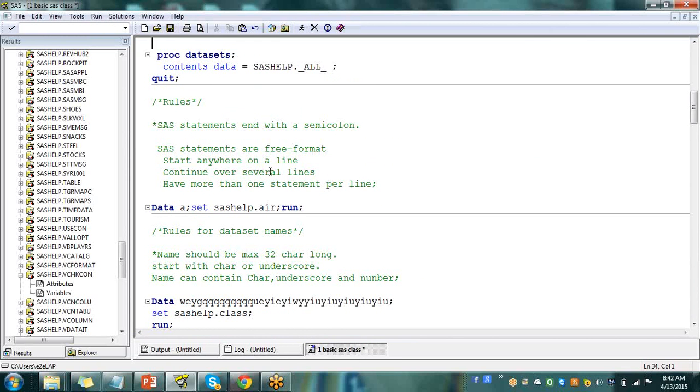Start anywhere on a line. Yeah, that is for running. But for file creation, it considers spaces as characters. For creating a file, if I give a space between two names, it will consider them two different files. We are talking about all that here.